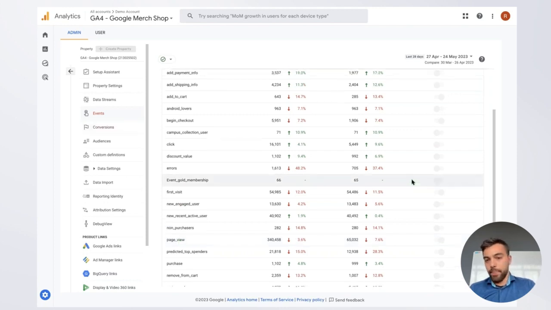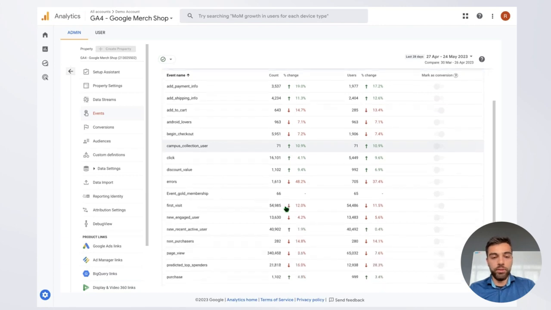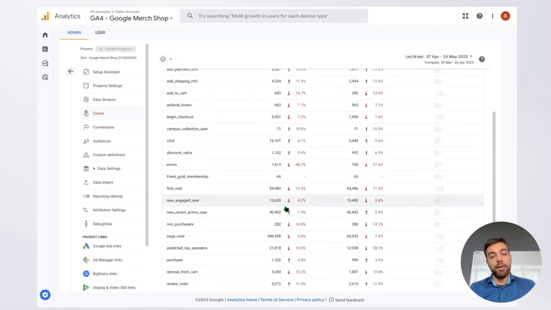Okay, so there is a little mark as conversions button for each event. This is a label that you can give an event to make it a conversion. Of course, the conversions are the resources that benefit from attribution modeling. So the most important events that you have here, usually it should be at the end of a candidate funnel.